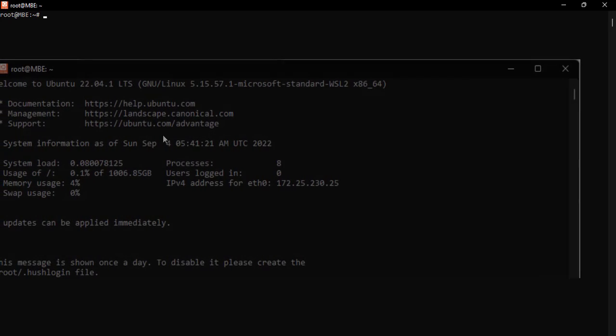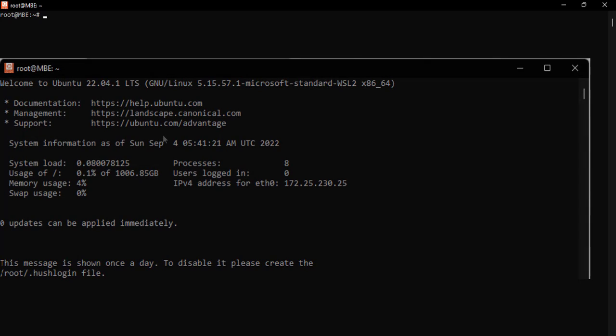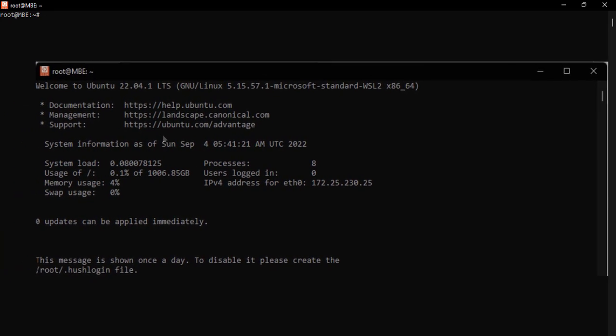Now you remember I mentioned something about the daily login message. Every day when you open Ubuntu to work, it is going to show you that same message. This number of apps need to be updated immediately, with some other information. Welcome to Ubuntu version this, that. That information will keep on coming, and so every day you will have to run clear. Then it clears it for you to be able to use your terminal without that clutter.